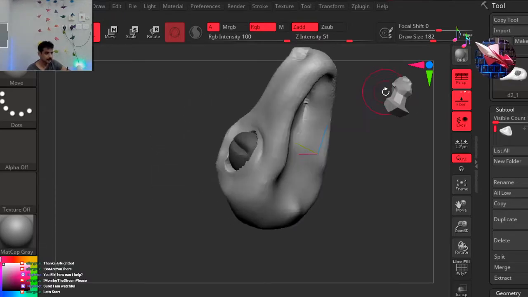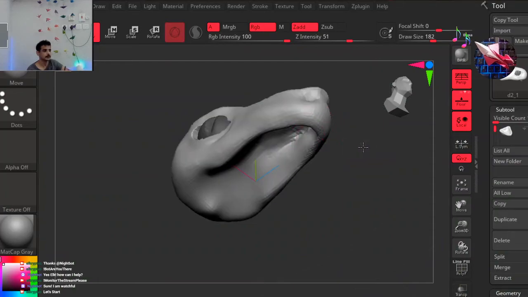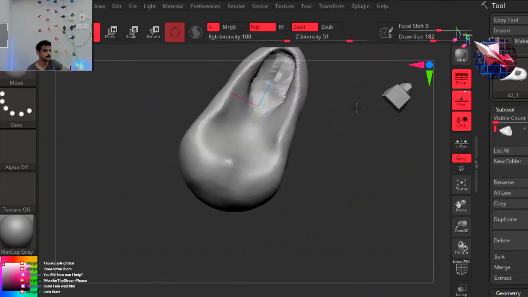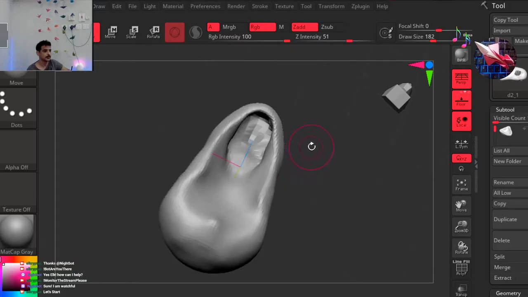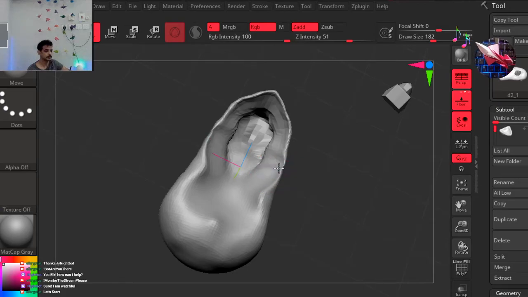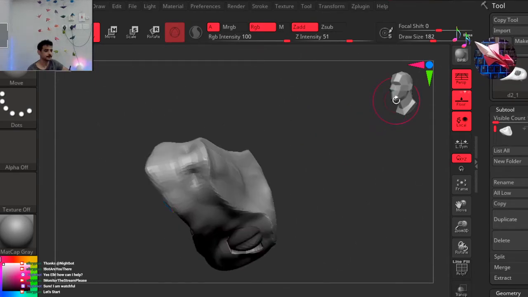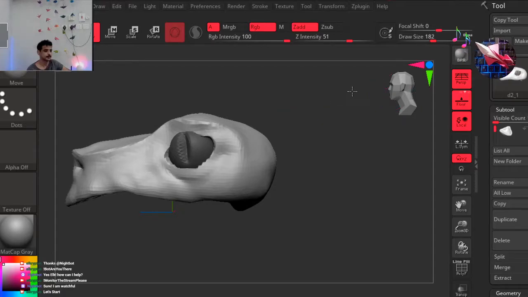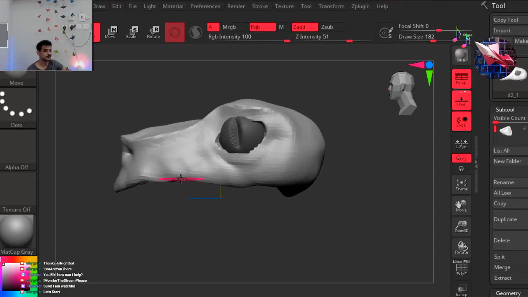Let's actually bring this to the outside. I think they are going to the inside, and because we want to add a lot of teeth, we want these to get a bit outward. This one this way. Yeah, and this down.